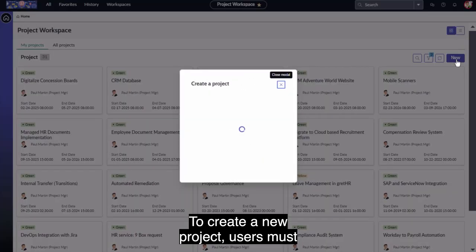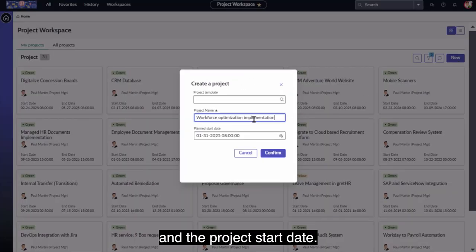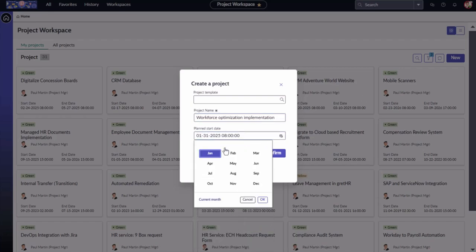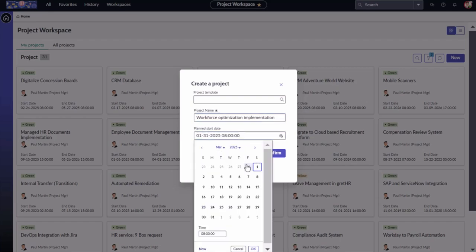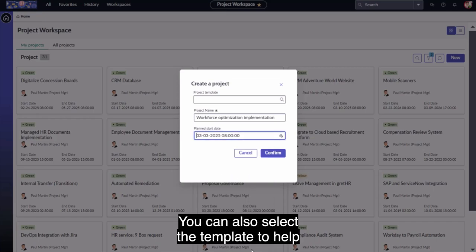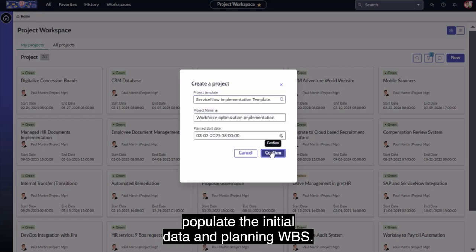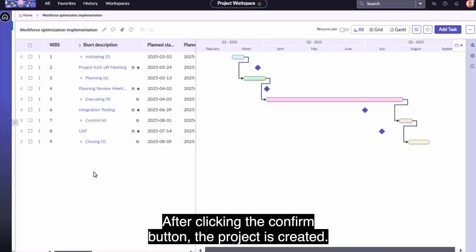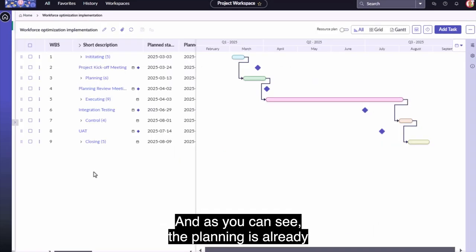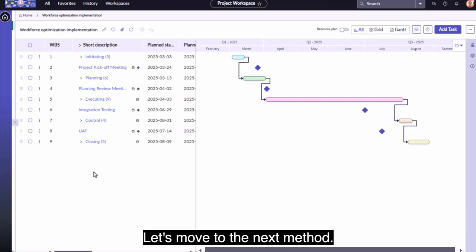To create a new project, users must click the New button, provide a name, and the project start date. You can also select a template to help populate the initial data and planning WBS. After clicking the Confirm button, the project is created. And as you can see, the planning is already populated with the template tasks. We will work on planning in another demo. Let's move to the next method.